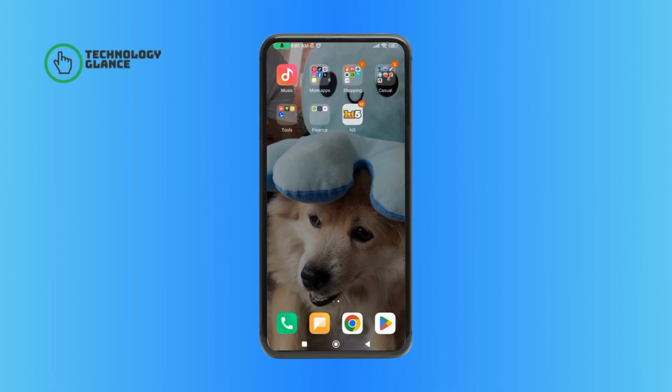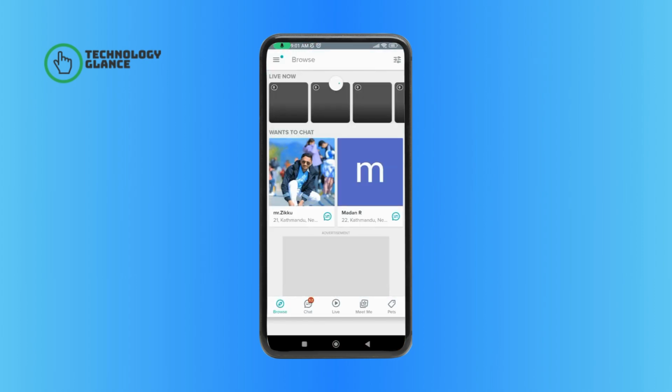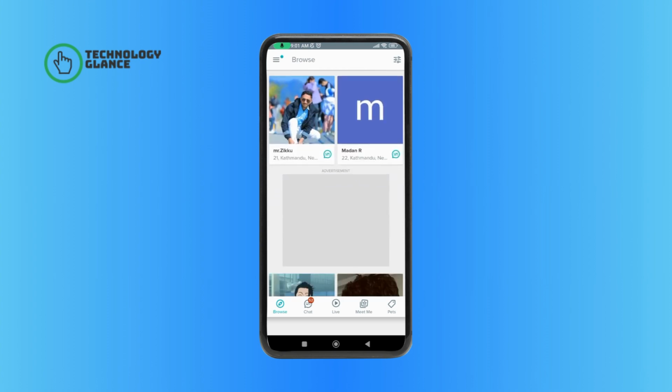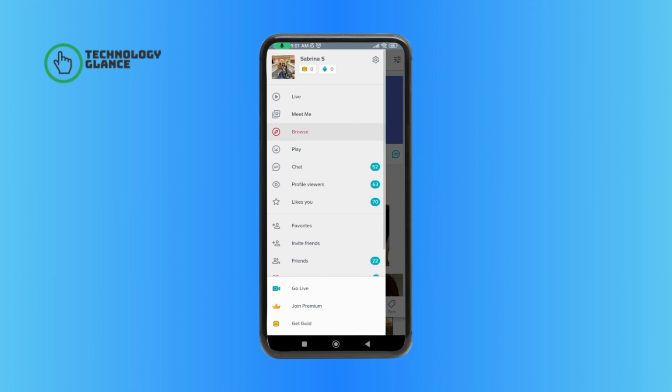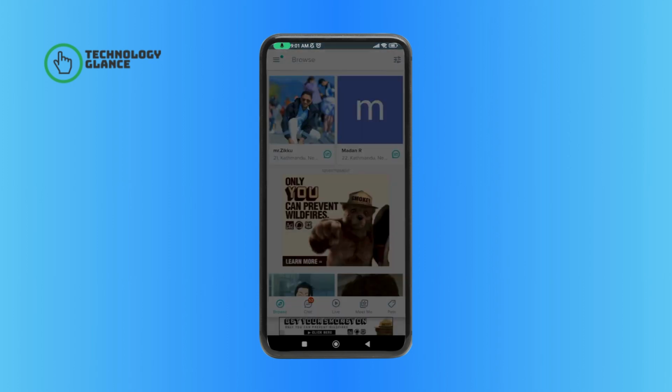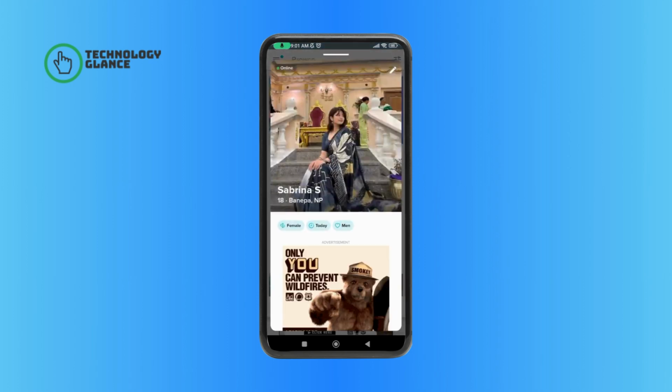In today's video, I'm gonna show you how to change name on hi5. So let's get started. Begin by launching your hi5 application. Now tap on the hamburger menu at the top left corner of your screen. Then tap on your profile picture. And then tap on the pencil icon at the top right corner of your screen.